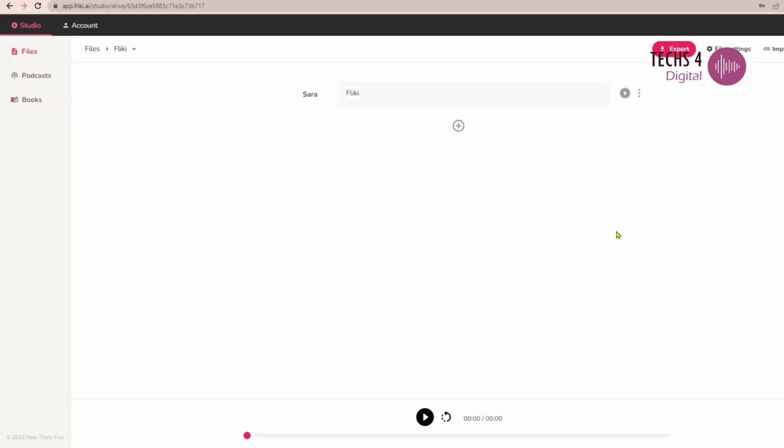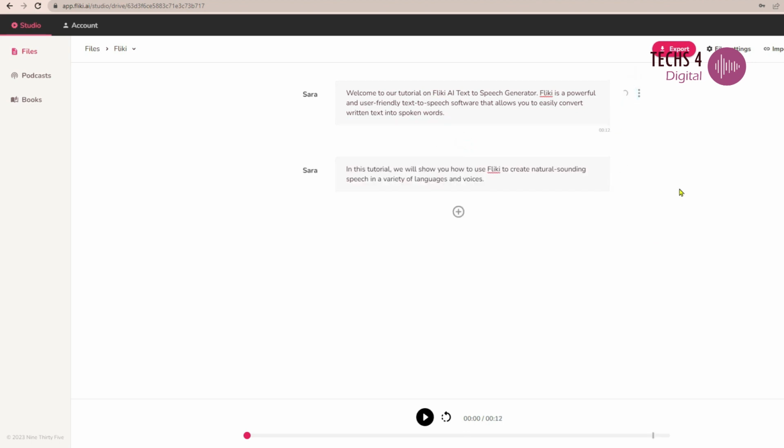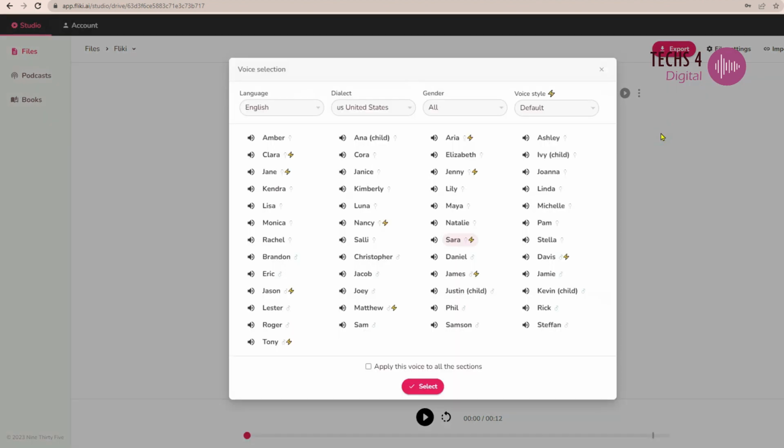The file editor is where you will be typing or pasting your text that needs to be converted to audio. It is recommended that the text be split into multiple blocks so that if changes are made to the sentences, less credit will be consumed. First, select the voice you need for the current script by clicking on the voice name. In our case, it's Sarah.